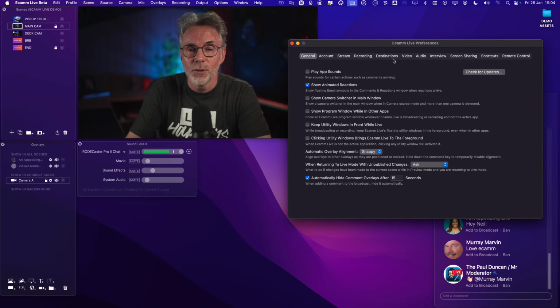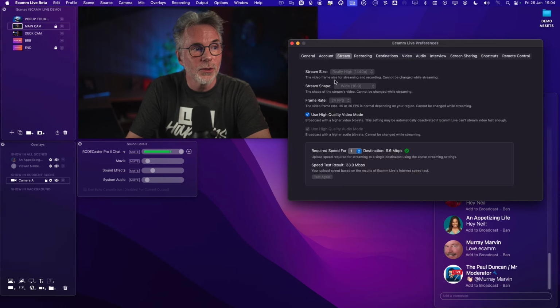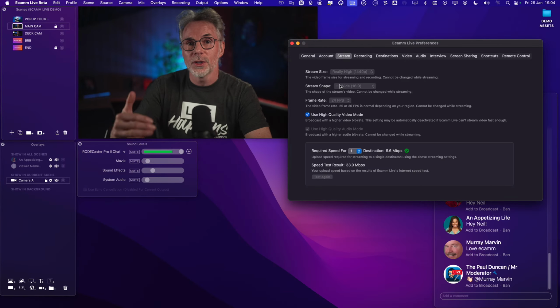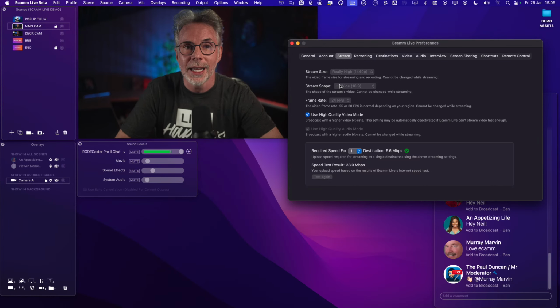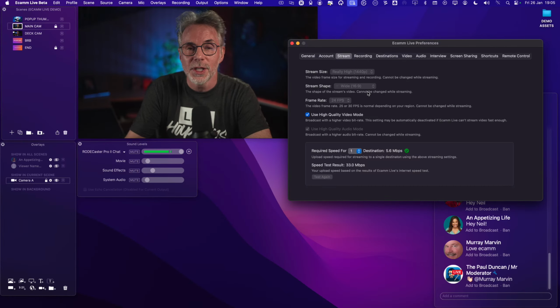The other thing worth looking at in the preferences is your stream settings. I can't change mine now, obviously, because I'm live, but the stream size, stream shape and frame rate is what your audience is going to see and how you actually send that to YouTube. Here we've got really high quality at the moment, the shape is 16:9, and I normally stream at 24 frames per second. So as a setup for your Ecamm defaults, I tend to go into the preferences first of all and change a few things before I start going live.